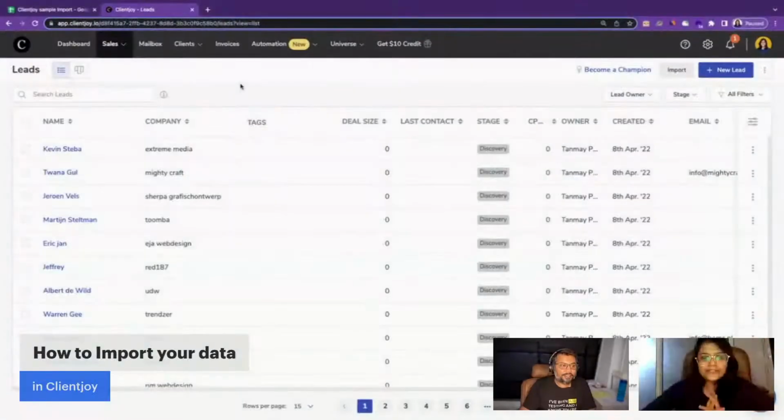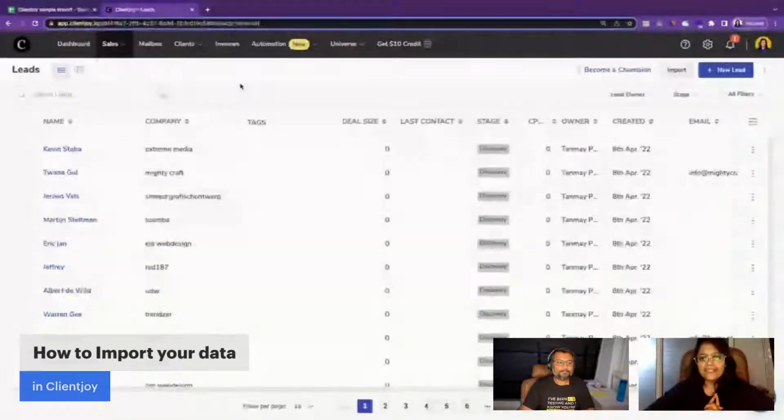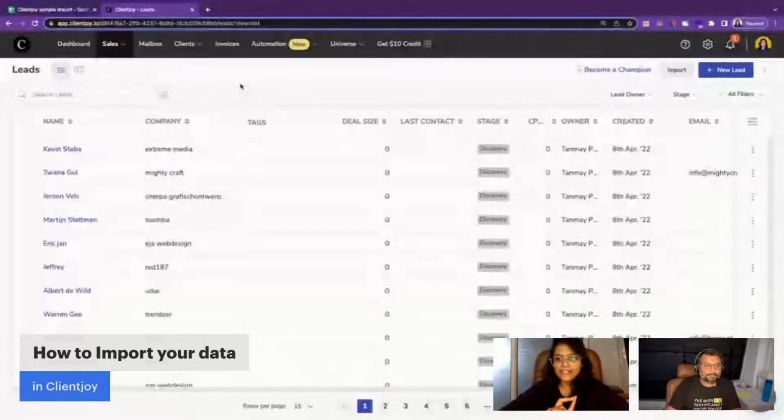So today we'll be talking about how to import your contacts in ClientJoy. Whenever you are starting up, this is one of the first activities that you have to do in ClientJoy: bring all your sales leads, all your contacts into the ClientJoy sales pipeline.